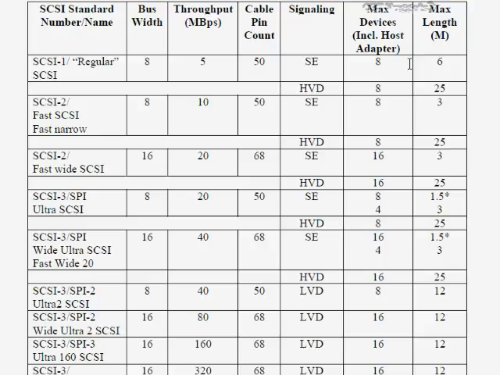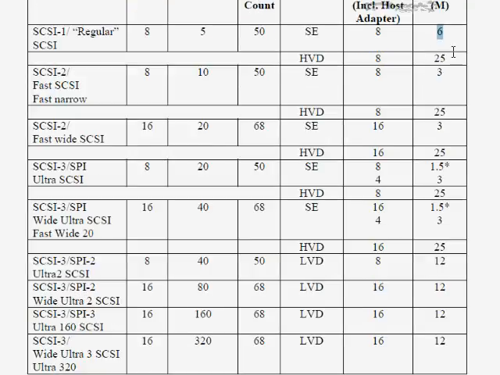devices, including the host adapter, and that's why these say 8 and 16 instead of 7 and 15, because the host adapter is included in the number of devices. But in terms of the additional devices you can have 7 or 15. Then the maximum cable length, different things will have different cable lengths.